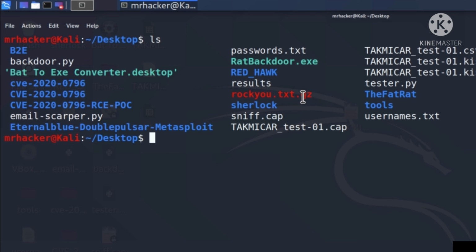Since it has .gz extension, we can unzip it using gzip tool. And to do that, we type gzip and then -d and then the file name. If I press enter, you will see that this file is so big that it actually takes a couple of seconds for it to get unzipped.